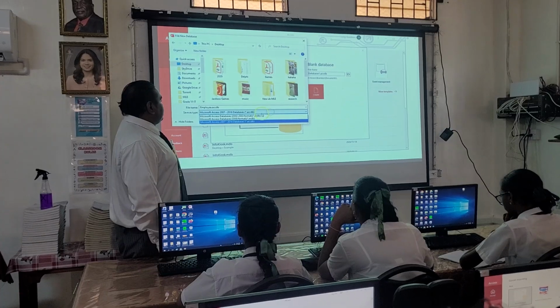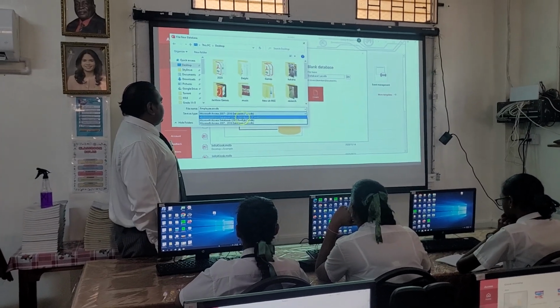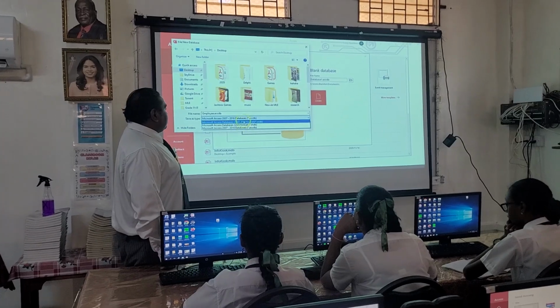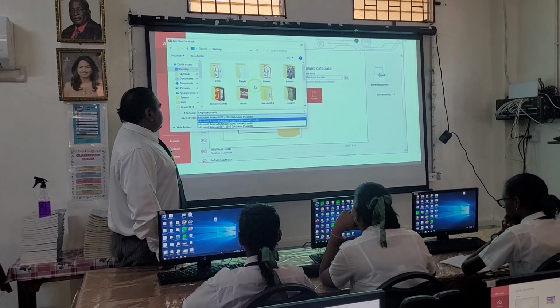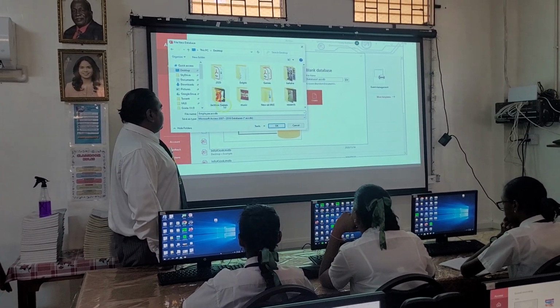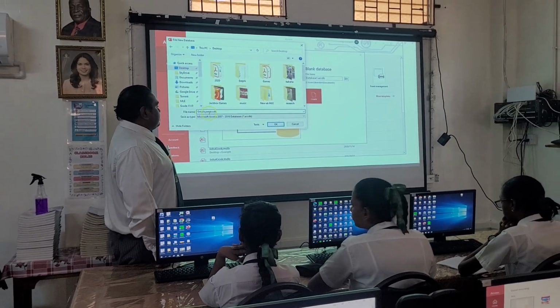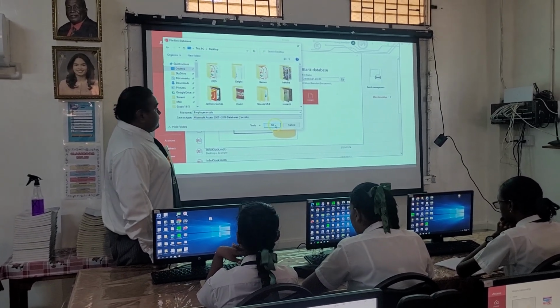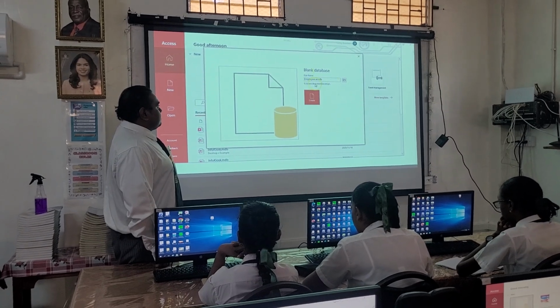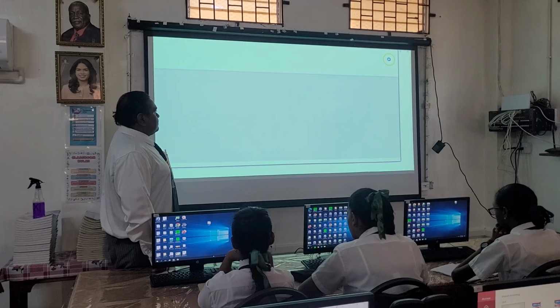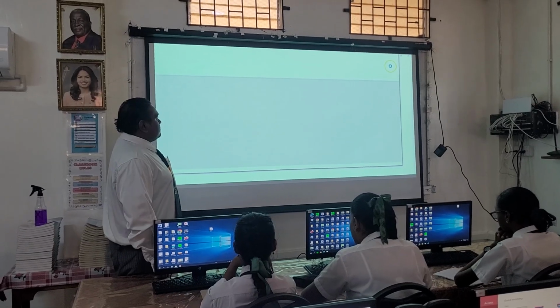You can save it in older formats if you want. Some of you doing IT, if you want to save it as an MDB, maybe for your Delphi project, you want to save it in the 2003 format, but I'm going to keep it as an ACCDB for now. So that's where I'm going to save it, on my desktop, and that's the name I'm going to give it. I'm going to click OK, and that will change all those details, and all I have to do is click on Create, and I will have my first database open.